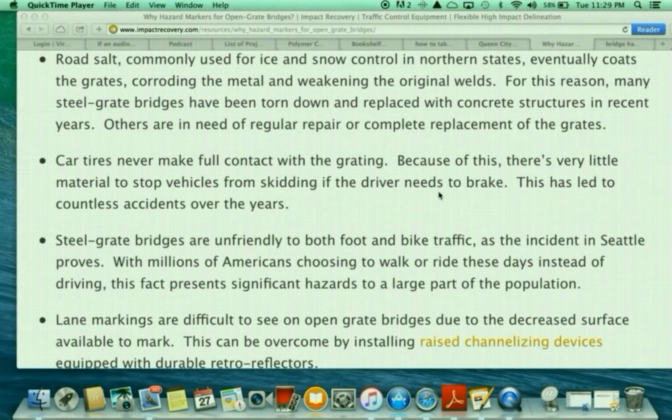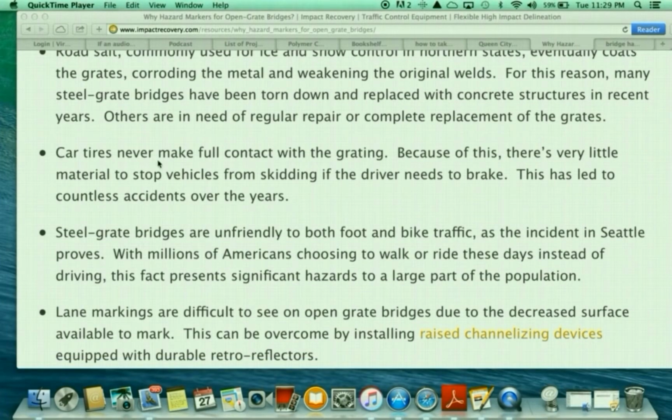Another disadvantage that they list is that the car tires never make full contact with the grating, simply because it doesn't have as much surface area as a concrete surface. Braking will be harder. The braking distance will be longer, which could create more accidents, especially rear-ending accidents.